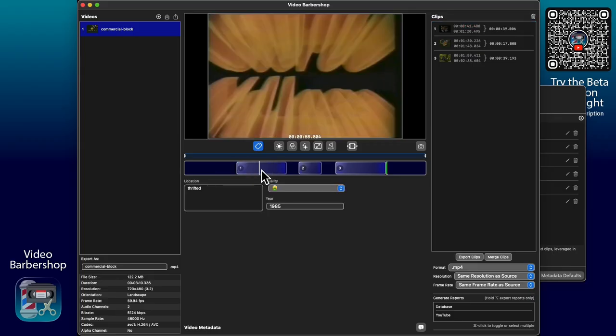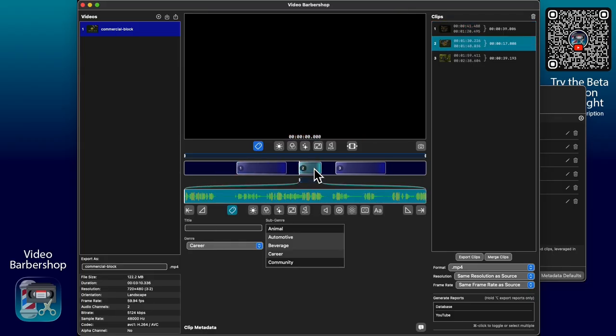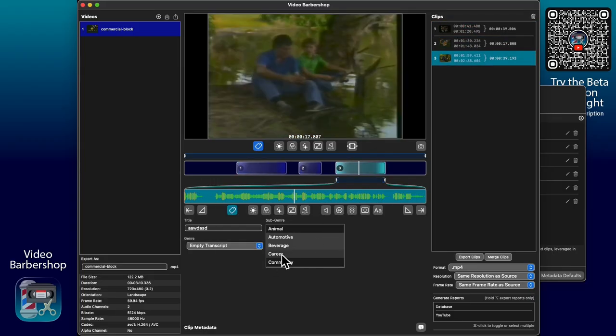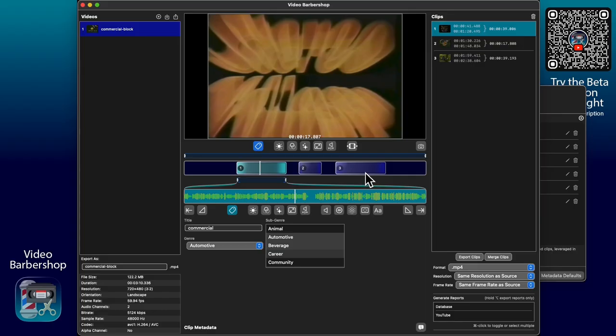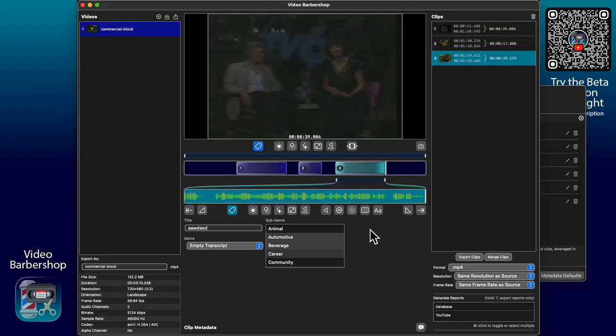I wonder if it's just a refresh thing. No, it seems to be a little buggy. The title is updating and the genre, but not the multi-select. Okay, I'll make note of that.